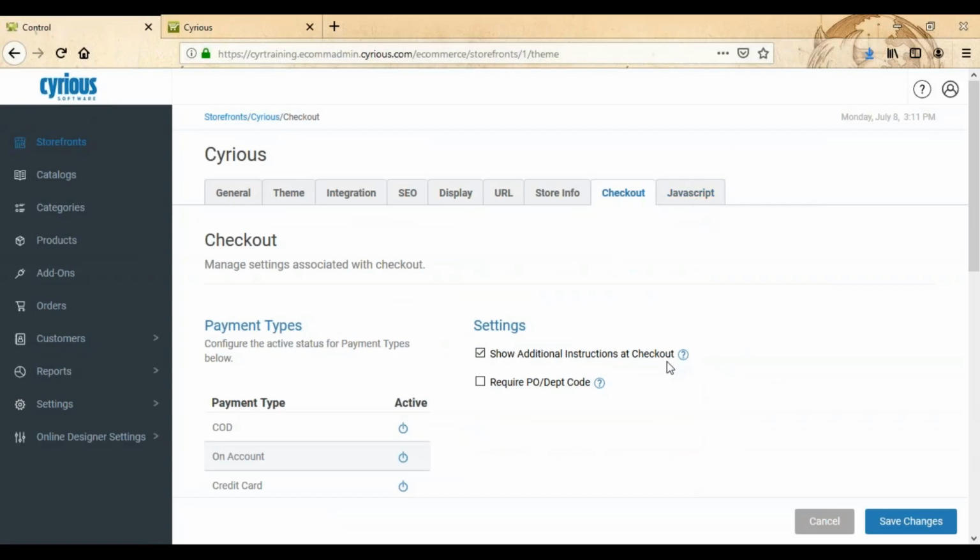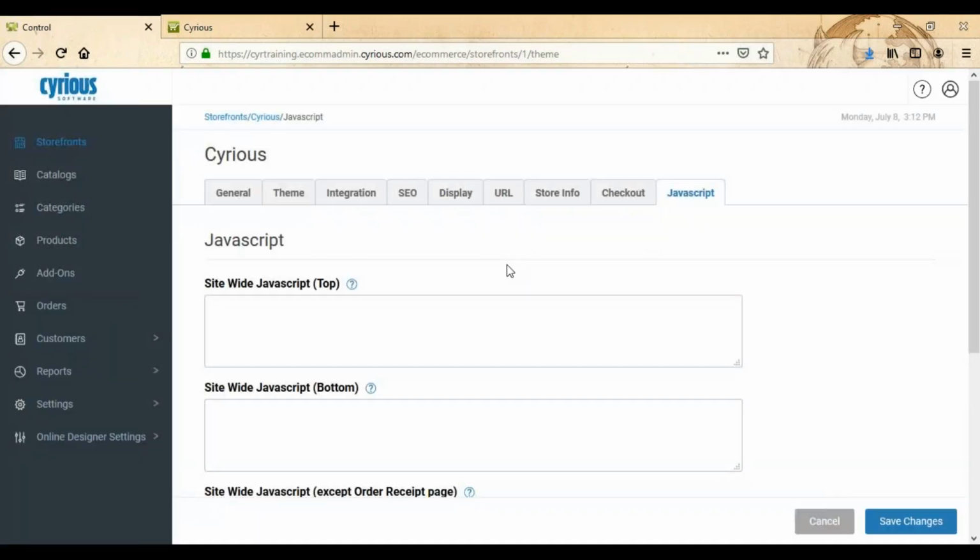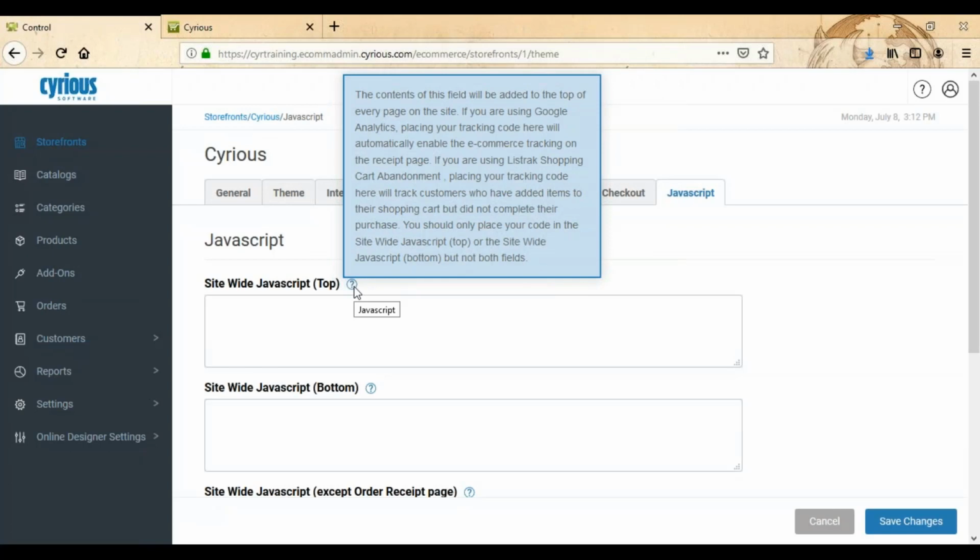Our last tab, the JavaScript tab, does have some advanced options like being able to track different pages for your web links, things like cart abandonment, Google Analytics, things of that nature. Again, this requires you having someone with the ability to write JavaScript. Sirius software doesn't support helping with the writing of JavaScript.